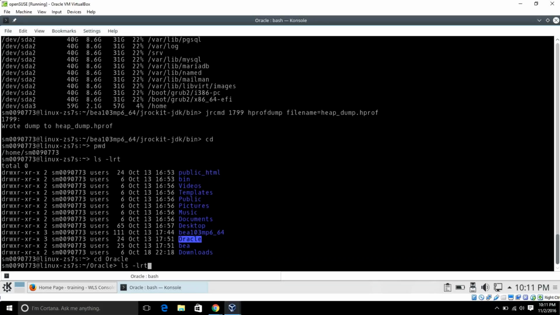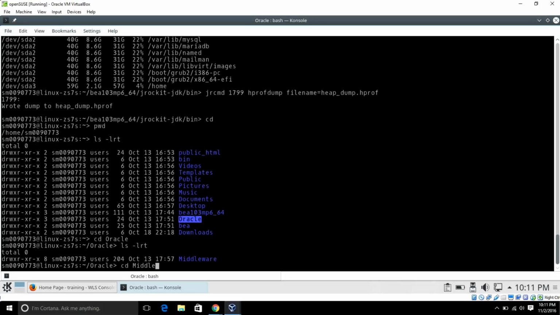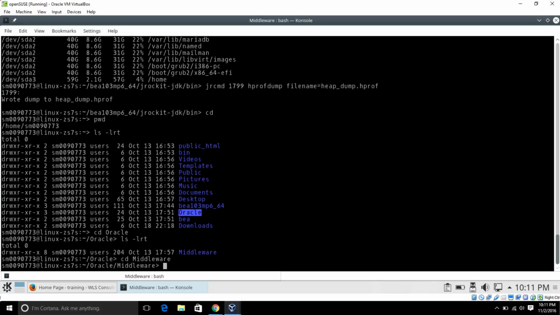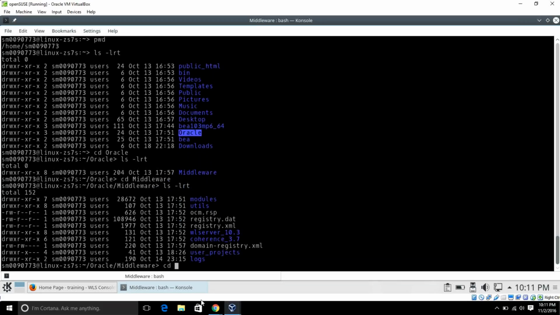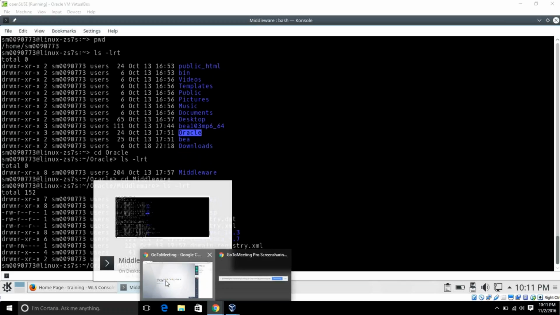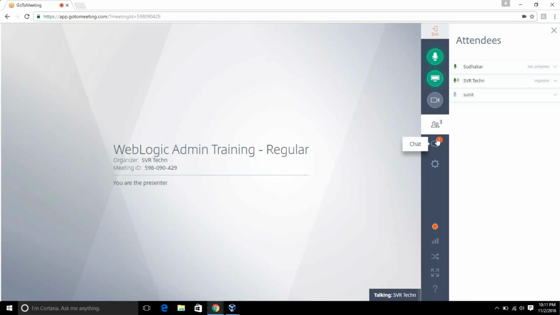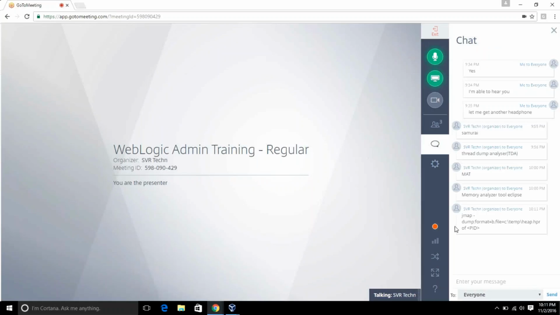Okay, so I have given you the command how to take a heap dump using Sun Java. It's jmap -dump:format=b,file= the name of the file where you want to dump, space, the PID. This is how we take basically the heap dump in Sun Java. Okay, note it down.